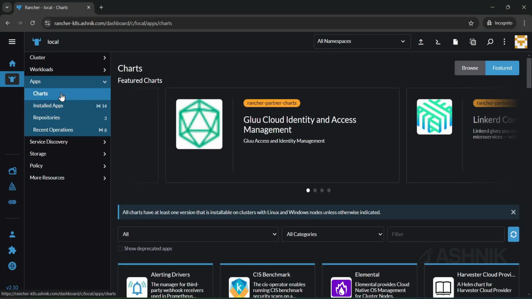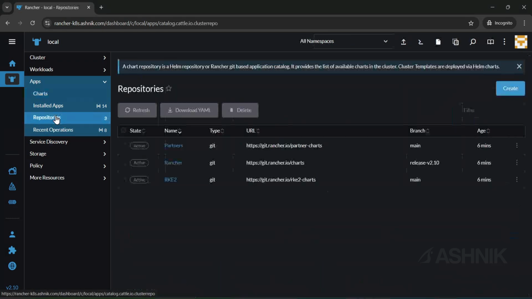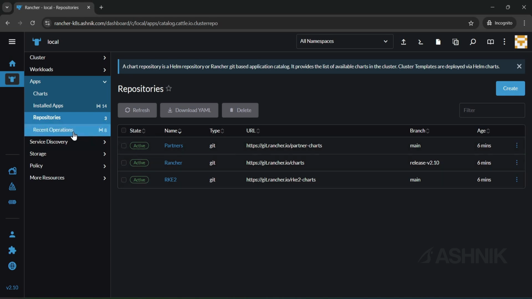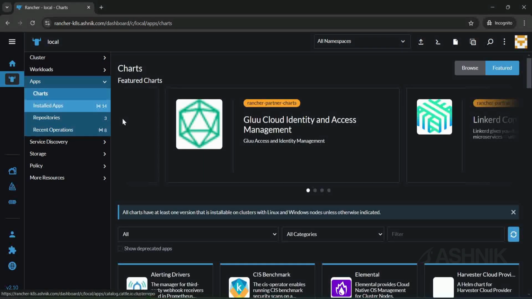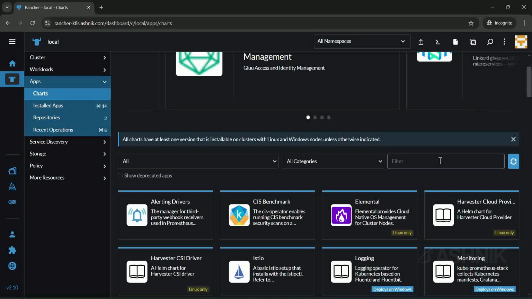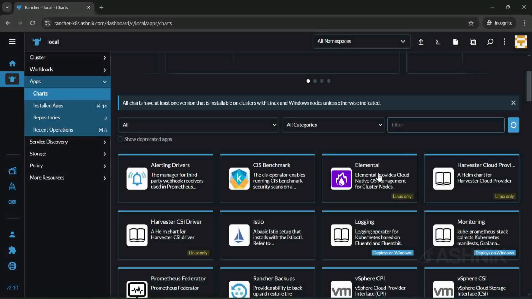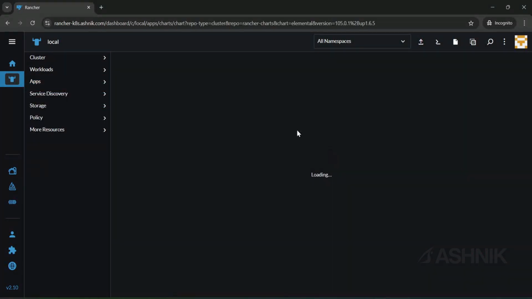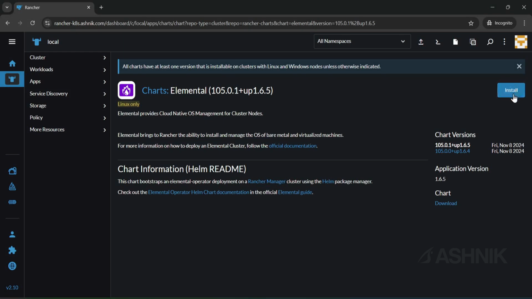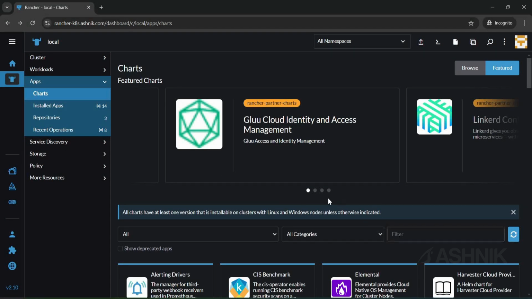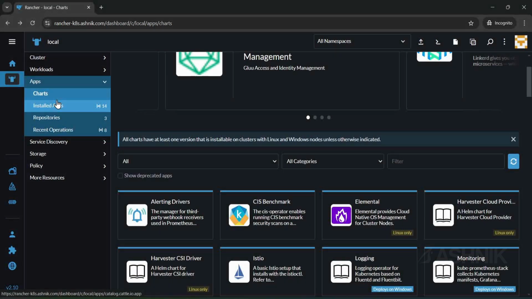Then we have the apps tab. This apps is derived from the Helm charts itself. So in repository, you can give your Helm chart repository here, and it will automatically fetch the charts from that repository. And from here, you can use a single installation button to deploy that Helm chart. We will use this feature in our further videos.